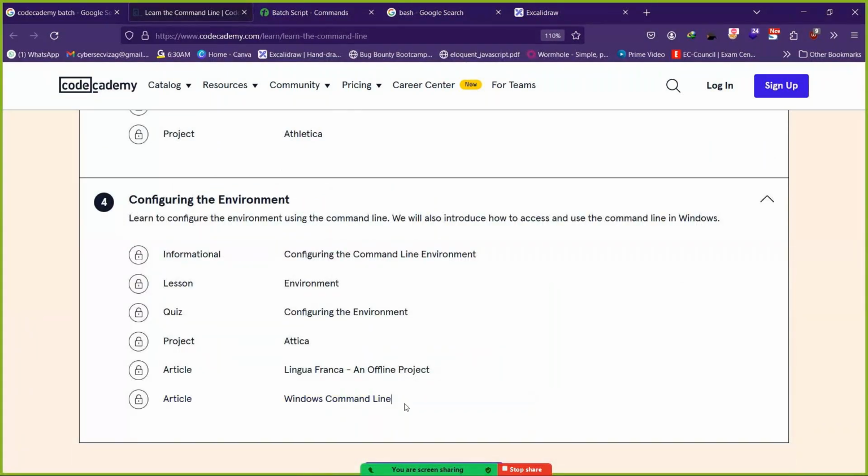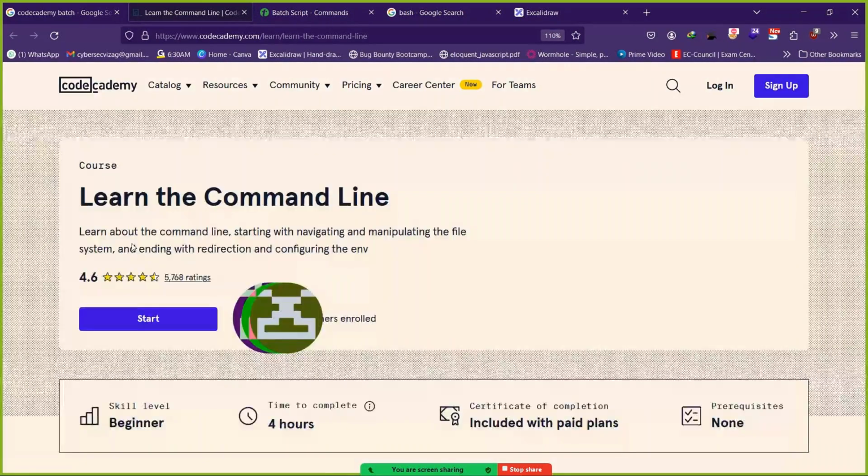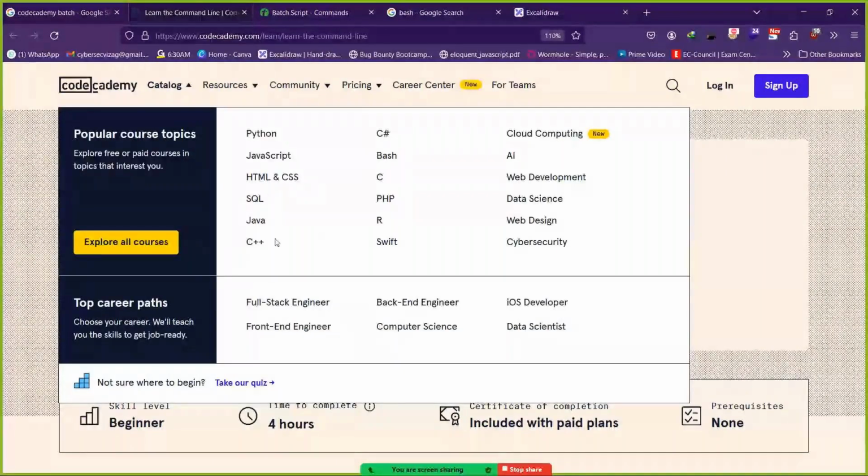So this is one good platform again, Bhavin. Code Academy is a very popular website available on the internet to learn any kind of coding language. Code Academy is a place where you can learn these Windows commands as well, and a lot of other programming languages if you need. Okay, this is one website. There's one more website as well.